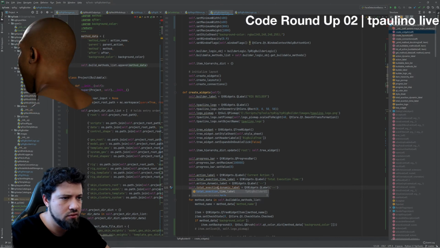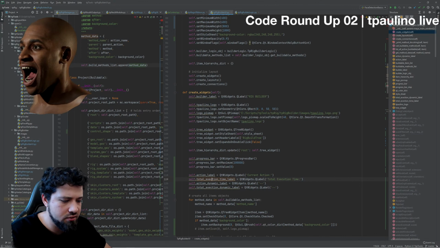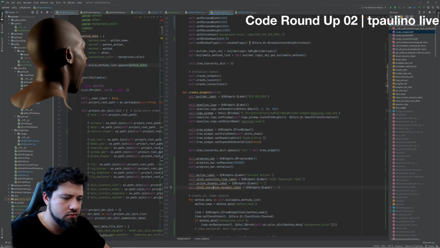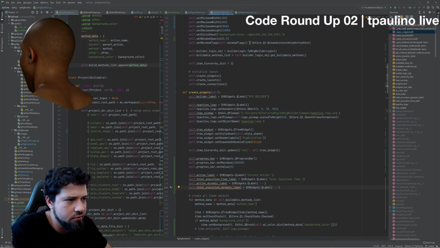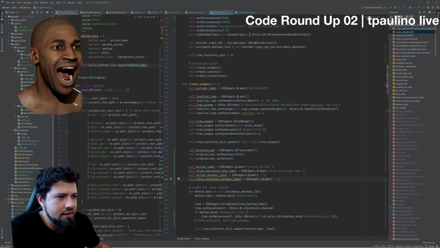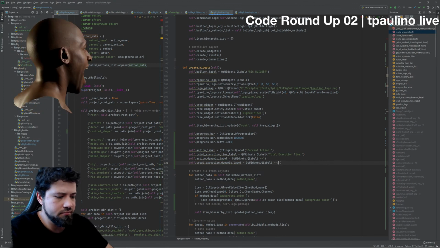Execution. What section? Execution. Total execution dynamic label. And that should be it. So this one also should be something like this. Boom.